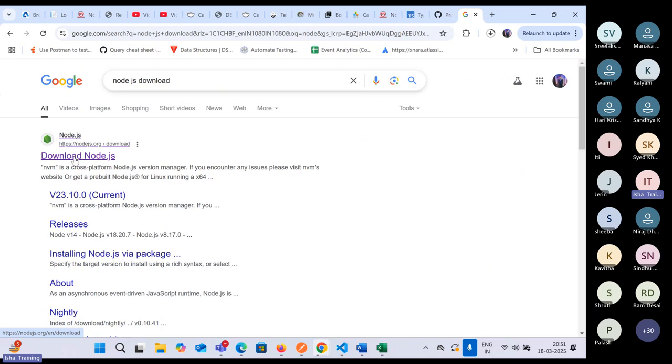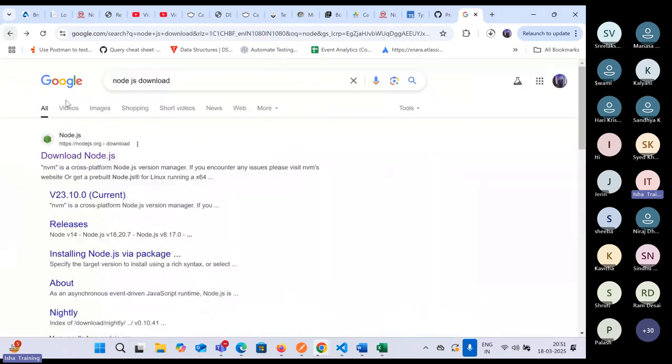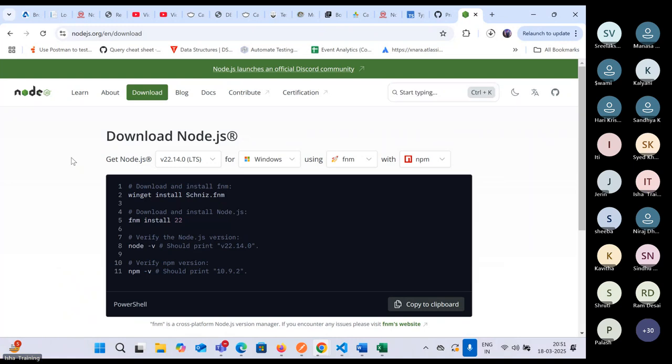Now you can click on download Node.js, which will be displayed as the first result, at nodejs.org, the main website for Node.js. You can see it directly takes us to the download. If it is not taking us to the download, you can click on the download tab and this will open a page like this.